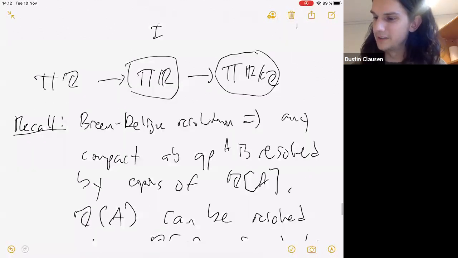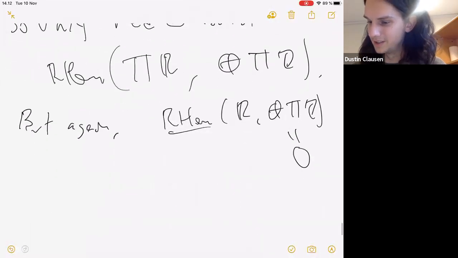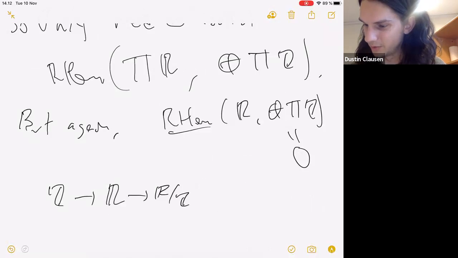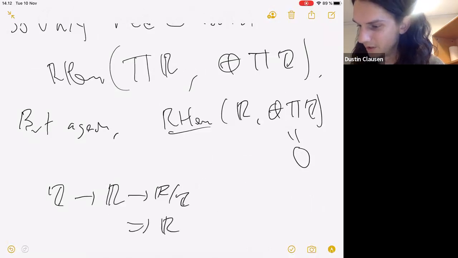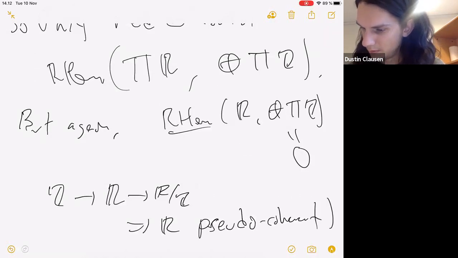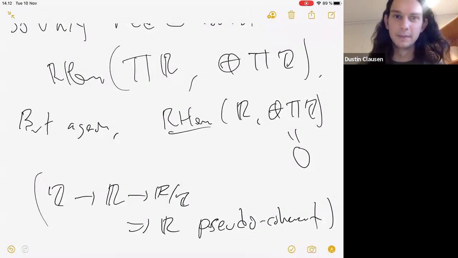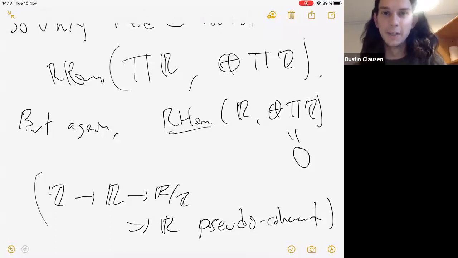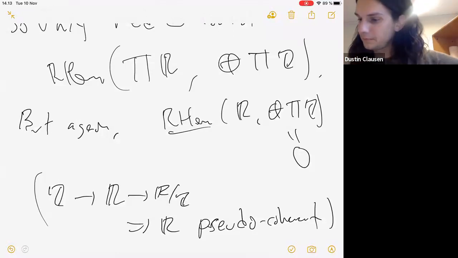So it follows, oh wait, sorry. Maybe I should just make the remark. Sorry, I'll just make this remark once and for all. We have this short exact sequence, which then implies that R is also pseudo-coherent. So these pseudo-coherent modules have a 2 out of 3 property in short exact sequences. You can just splice resolutions together.